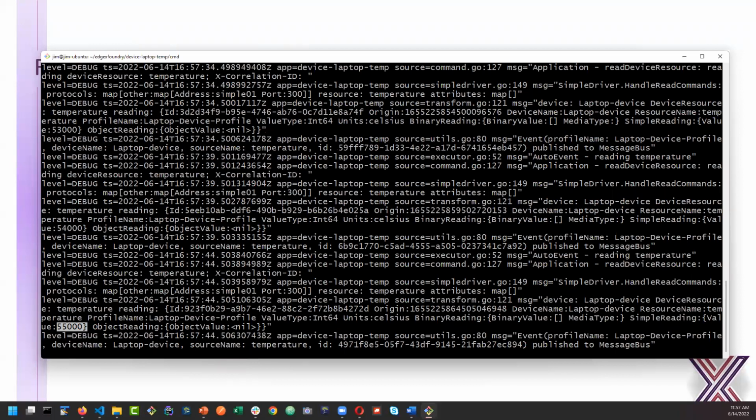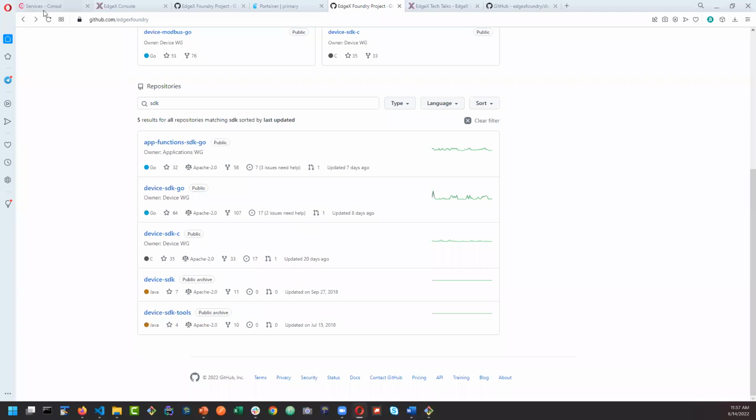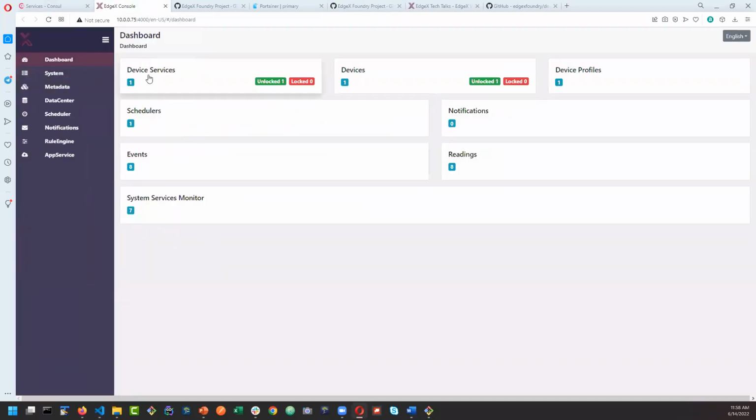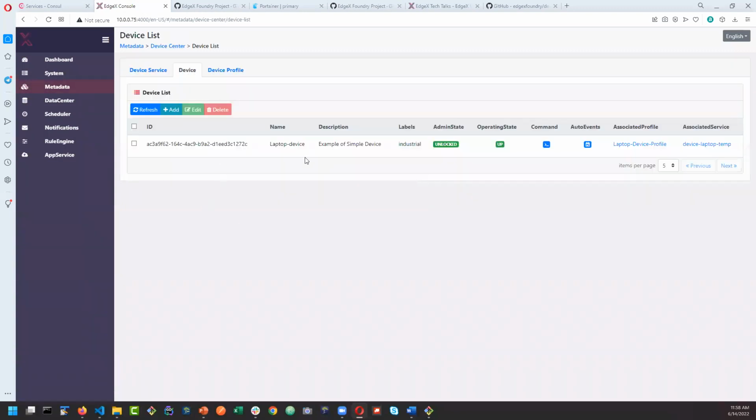Let's see if that's actually the case, and if EdgeX is actually up and running with my new device service. I could do that through the UI. If I take a look at my UI and I refresh the dashboard, I now see, give it a second here, that I now have one new device service. That's my device laptop temp. And I see it's connected to one device, my laptop device. We can actually see my profile out there.